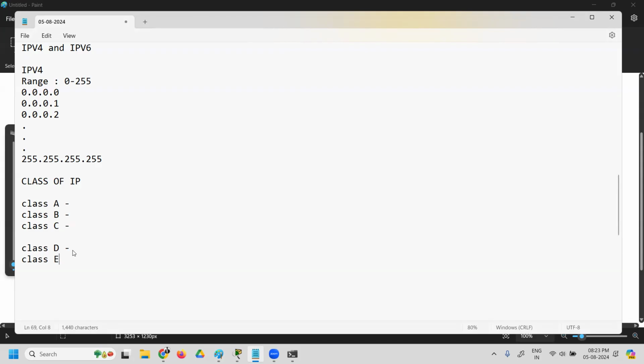Then what are D and E? D and E are IPs which are reserved, so you cannot use them for a generic purpose. Those IPs are reserved for research and development, and for multicasting and broadcasting. So we are not bothered about Class D and E. All we have to look into is A, B, and C, because these are the IP classes which we will be using in our further assignments.